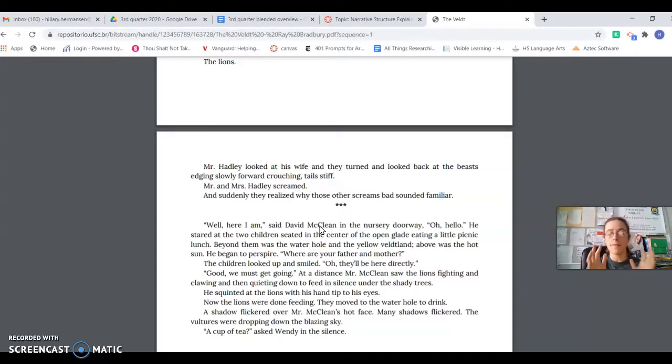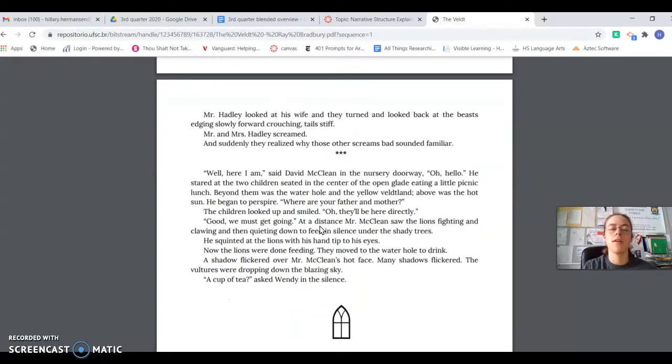So that moment, they screamed. That's the climax. It's a pretty intense moment. And then following action and resolution in the story is kind of lumped together.